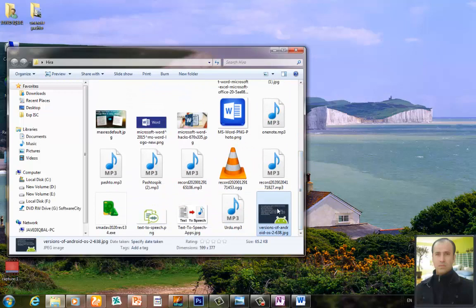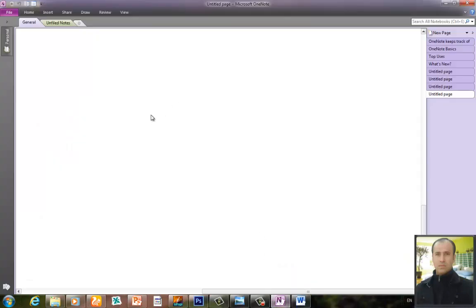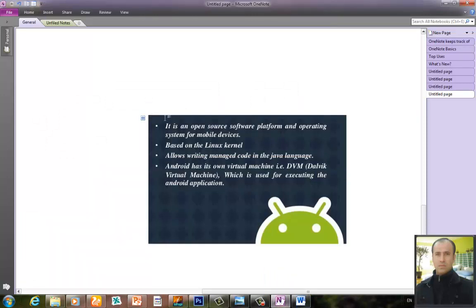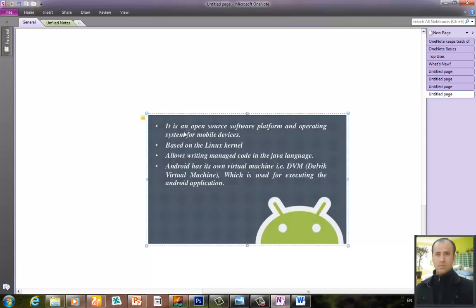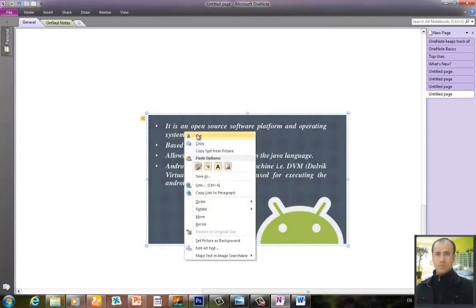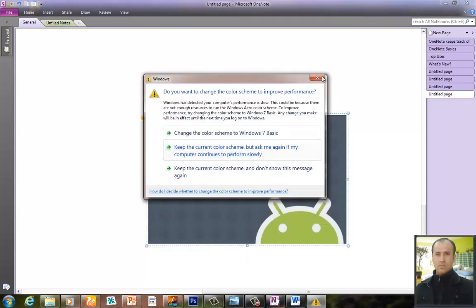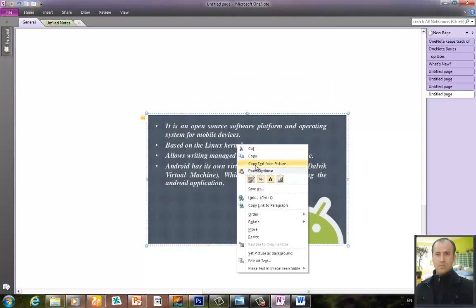Copy the picture or drag the picture to OneNote and then paste it to OneNote. You have to drag and drop it to OneNote. Then right click on the picture. When you right click, there is cut, copy, and the third command is copy text from picture. So this is the command, copy text from picture.